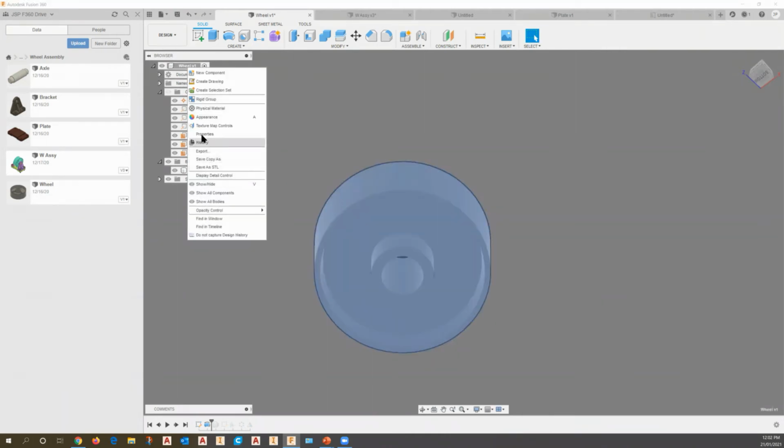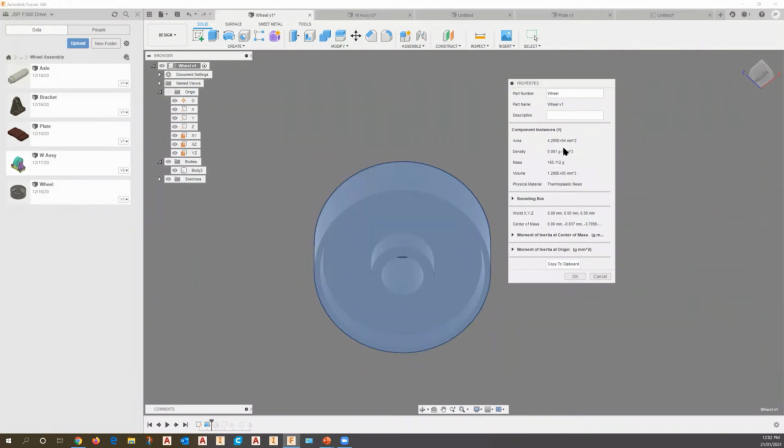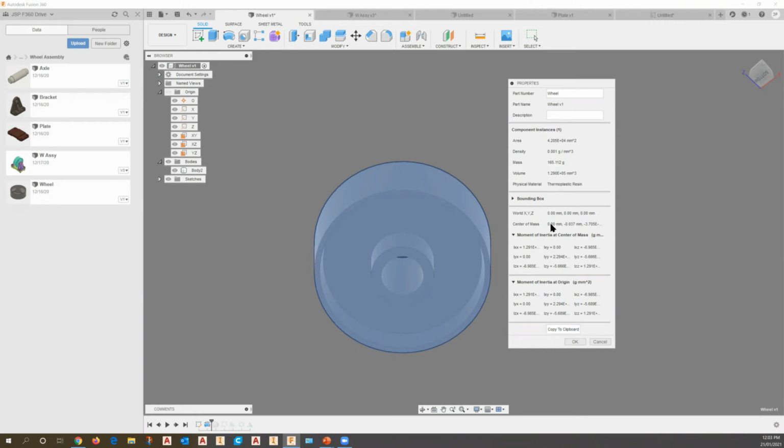So in here, I've got the option to go into properties, and we could have a look at the area, the density, the mass, the volume. Again, this has been set up by default with thermoplastic resin. So there's all of your engineering data about the wheel. You'll find there's quite a lot of engineering data in here about moments of inertia and a range of other bits of information as well with regard to the origin and the center of mass, and all sorts of different information that's calculated in the background as soon as I create a solid shape.